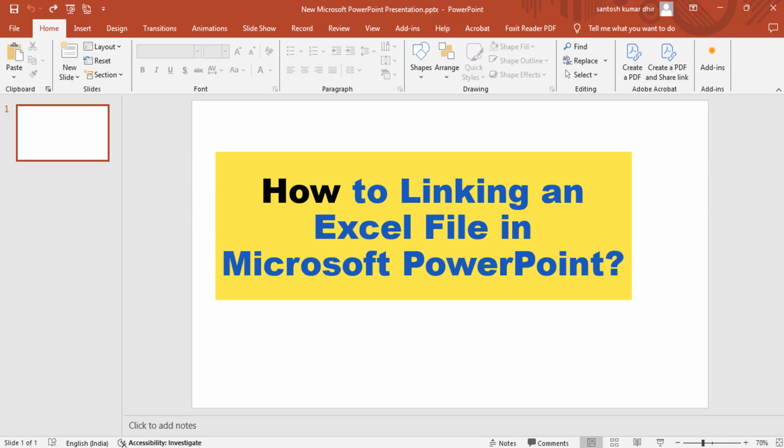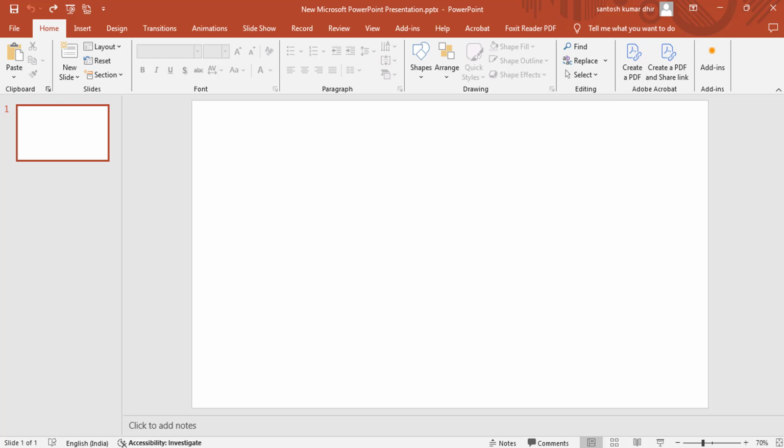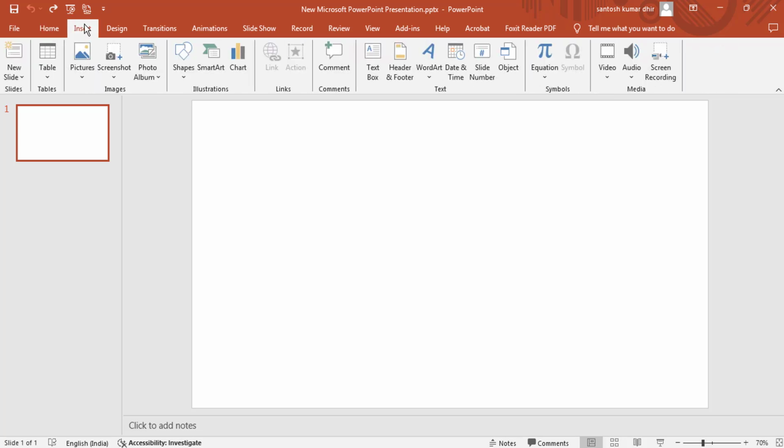In this tutorial, I'm going to be showing you how to link an Excel file in Microsoft PowerPoint. To link an Excel worksheet to PowerPoint, you can do the following. In PowerPoint, select the Insert tab and click Object.